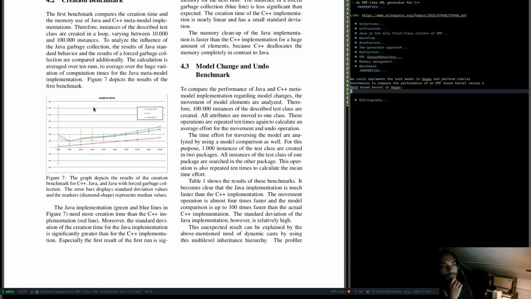Model change and undo benchmark. To compare the performance of the Java and C++ metamodel implementations regarding model changes, the movement of model elements is analyzed. What do we mean by movement? Therefore, 100,000 instances of the described test classes are created. All attributes are moved to one class. These operations are repeated 10 times again to calculate an average effort for the movement and undo operation. Okay, so presumably just deleting an attribute and copying it across somewhere else.